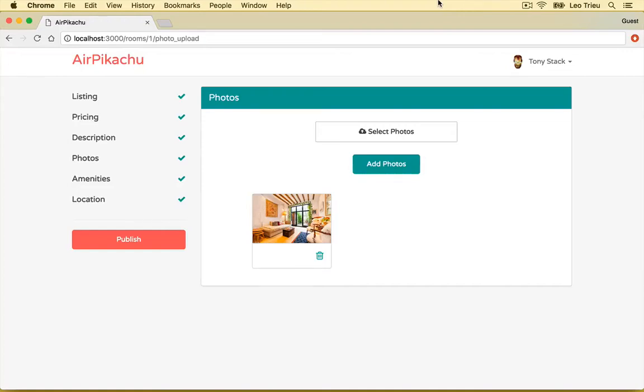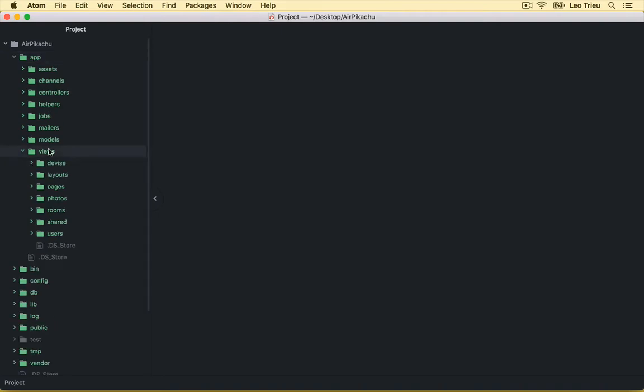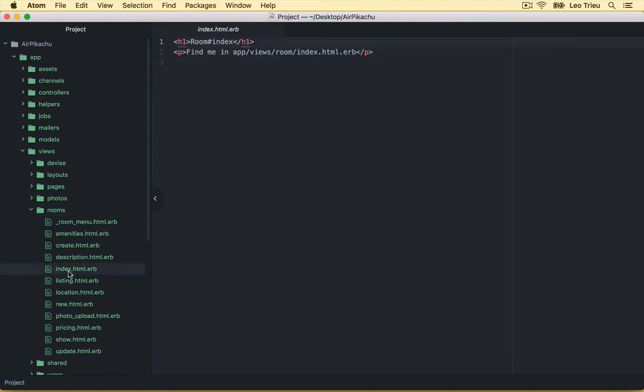We start off this session by creating a page to show all the listing rooms of a specific user. Let's go to our project. First, I want you to open Views, Rooms, and open index.html.erb. I'm going to remove all of those, and from here, just create a new row.